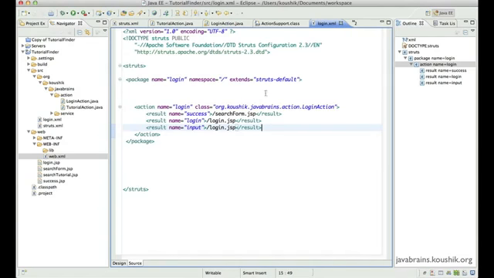Okay, so let's run this. And there's one other thing that Struts2 does. We'll see what that is.